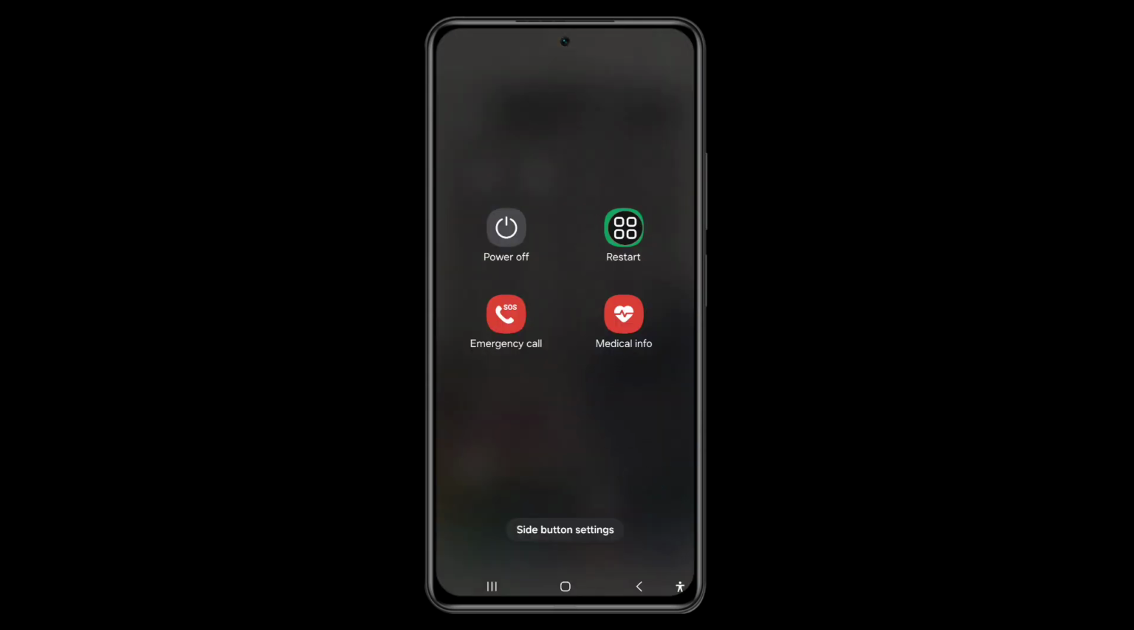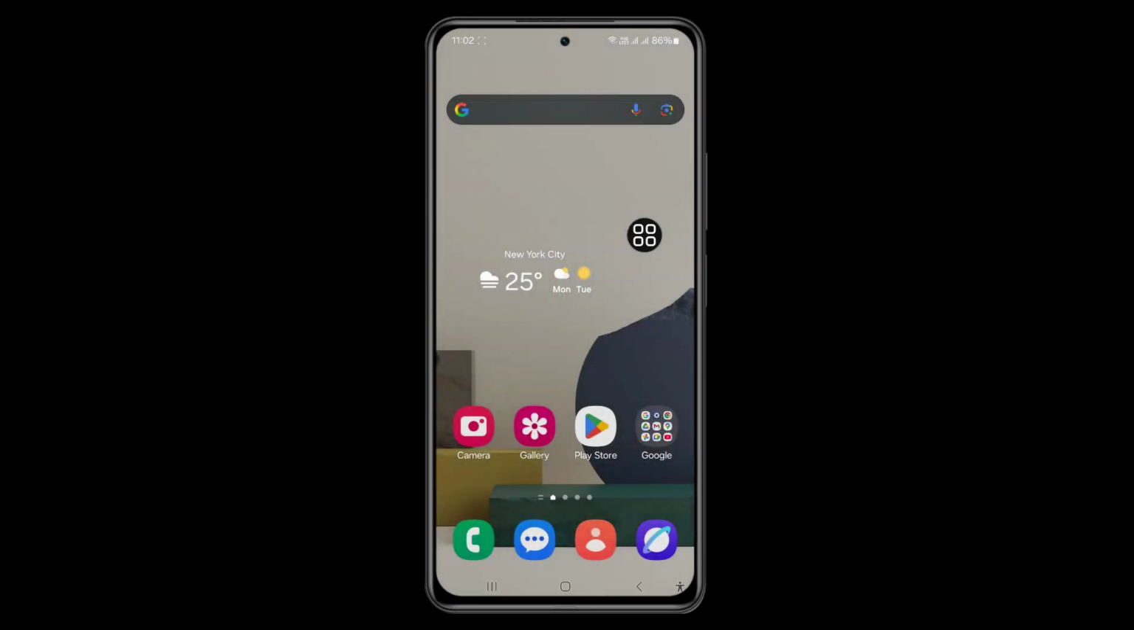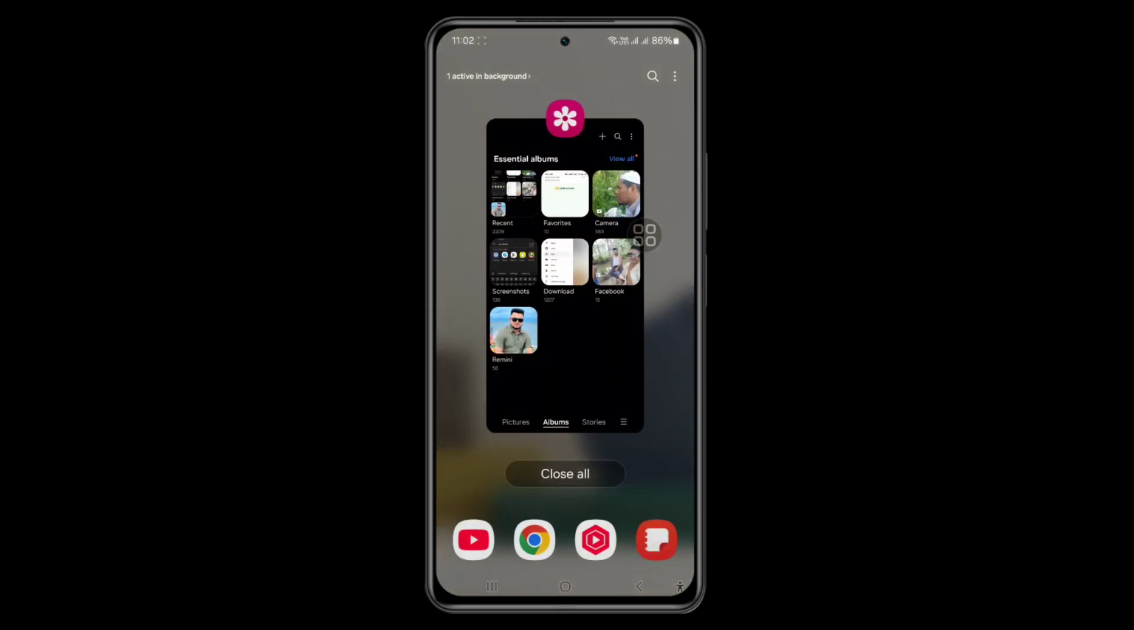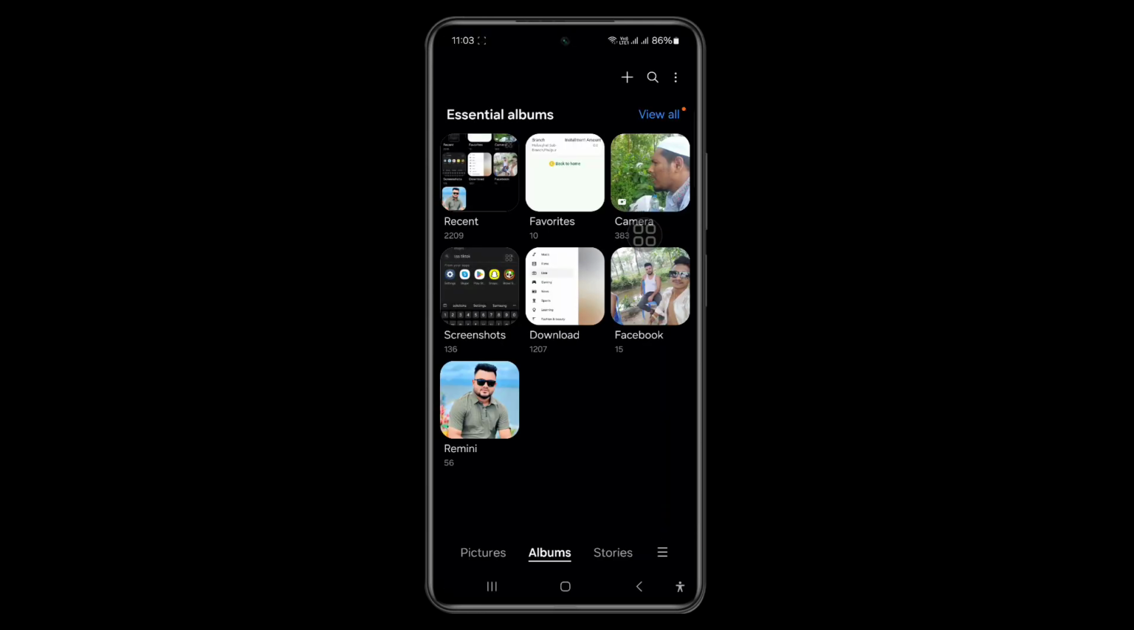Now restart your device. Now restart. OK. Again open your gallery option. Now select the album option and select three dot menu.